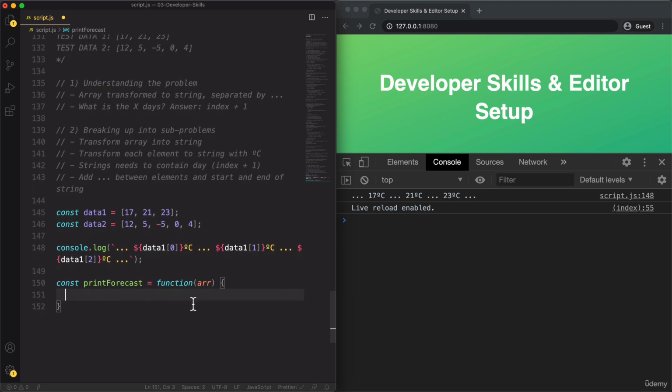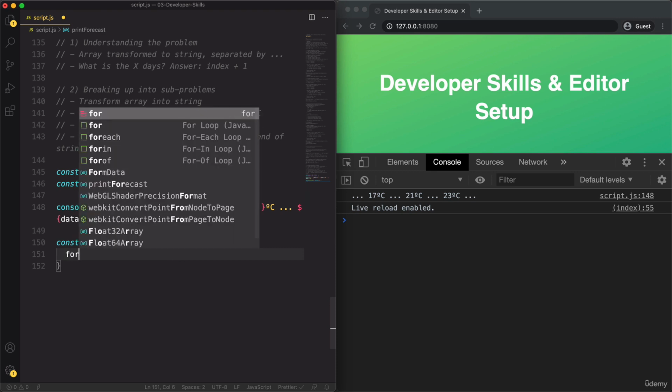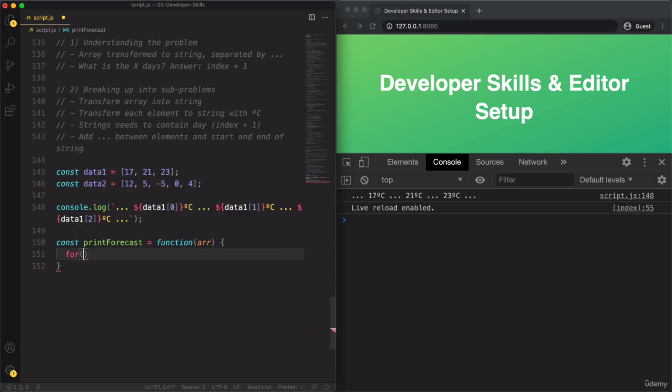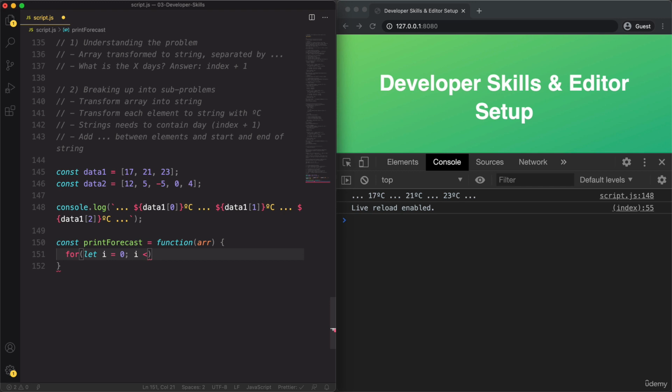And now let's see what we have to do. So if we have an array and we have to do multiple operations on it, we will, as always, use a loop. So let's start with that baseline. So let i equal 0. And this part is now always the same. So i less than arr.length and i plus plus.